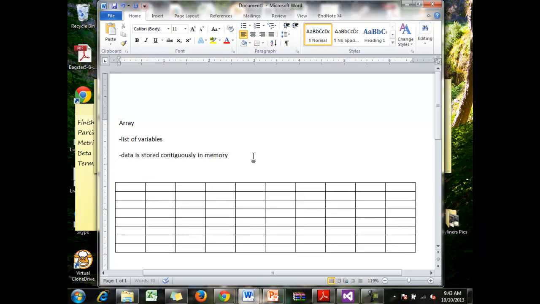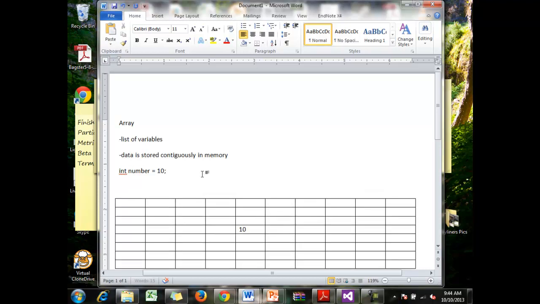So for example, when we declare a variable, let's say int number equals 10, we're reserving a spot in memory somewhere, and we're putting 10 here. But now we're going to create an array. The way we do that in C# is almost the same. We're going to say int numbers, and that's all we're going to do for now. But the other thing we do is put 2 square brackets on the right side of that int.